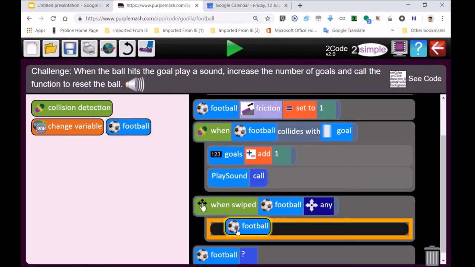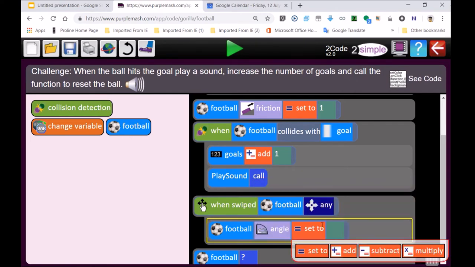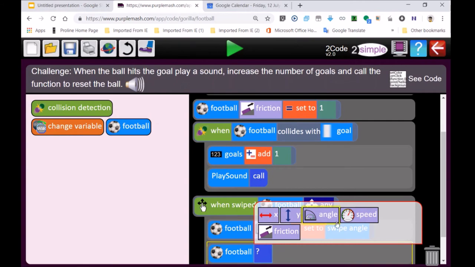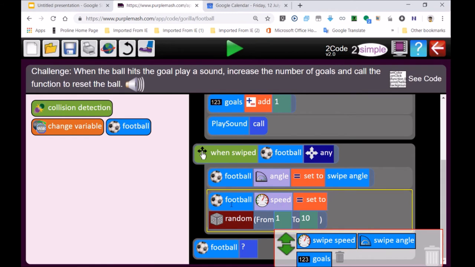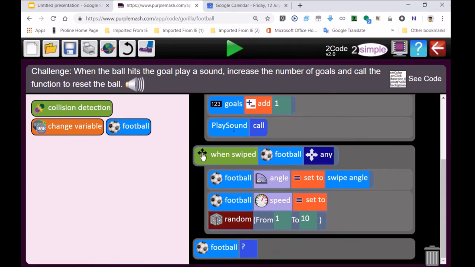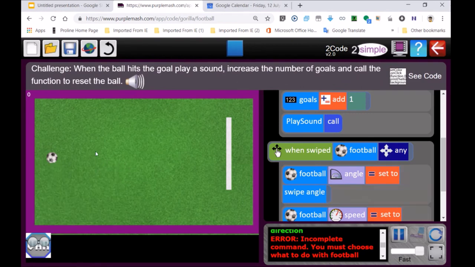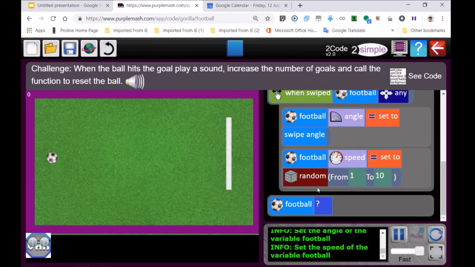Okay, the football will need to move at the angle and the speed of the swipe. The swipe angle, and the football will need to move at the speed that you set it. You can set it to whatever you want. You can even choose a random speed. So now it'll work. If you go like this, there we go. I'm just going to make this smaller. Oh, there we go. When swiping on the football, set to swipe speed. Football speed set to a random.